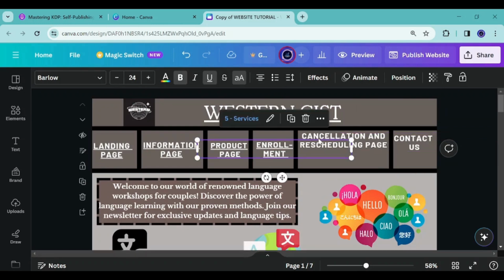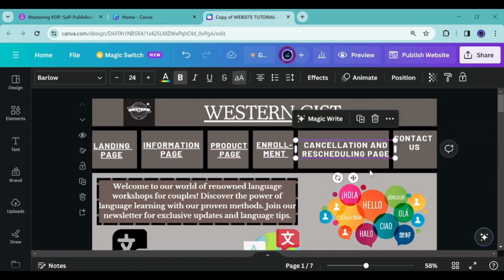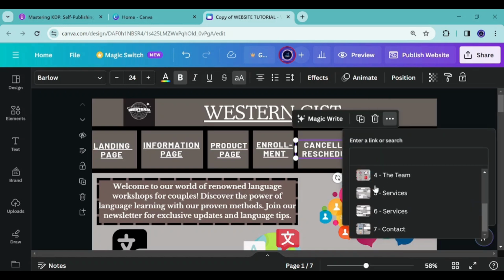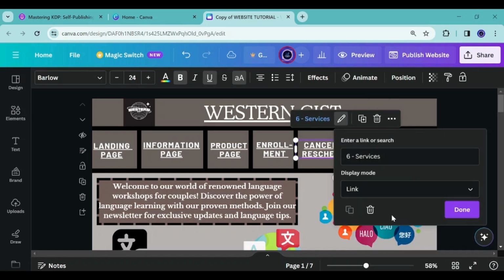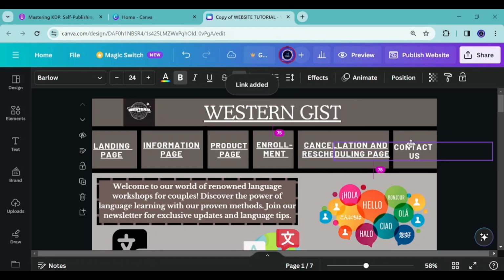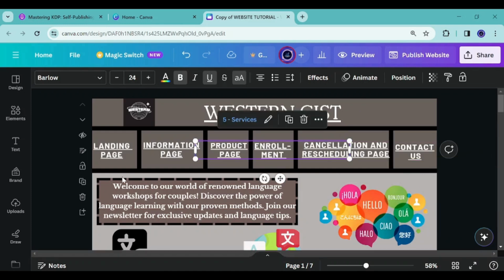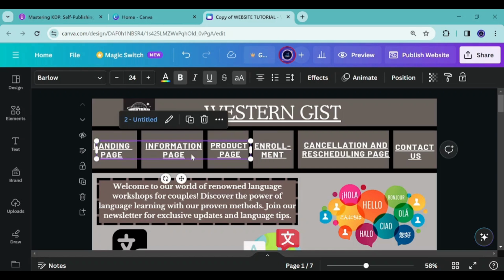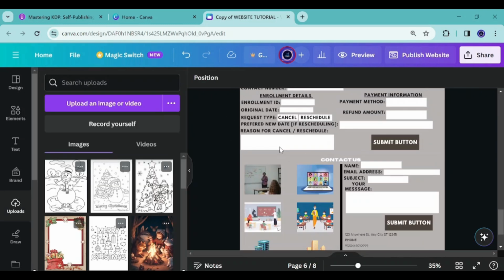And our cancellation and rescheduling page, again go to more, link, and contact us. Alright, so now as you can see, the sections that we have linked, the pages that we have linked, they have an underline in our sections. In the landing page we have our underline section, alright, and information. So after linking the page with the text, the text gets underlined. Alright, that's all in this video.